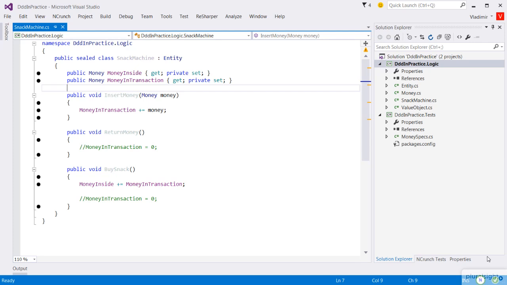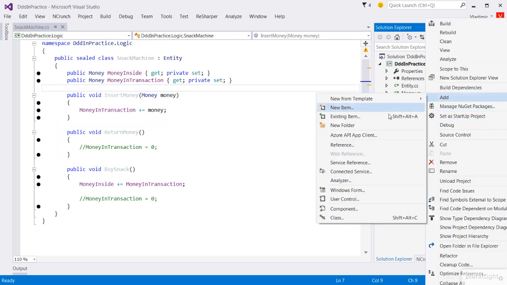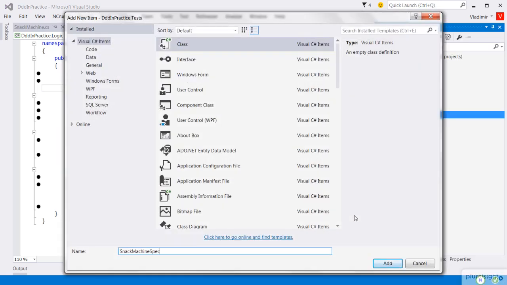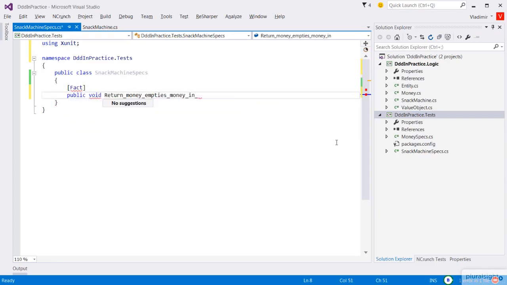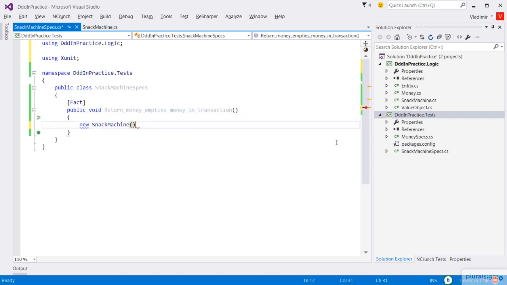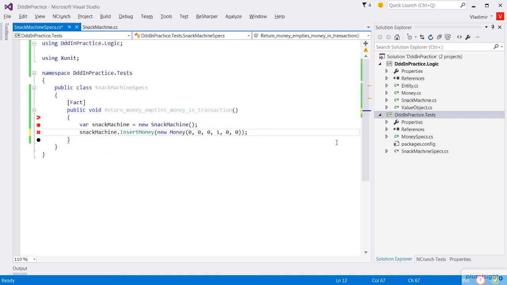Let's start implementing the snack machine with the simplest method, return money. Creating another file, snack machine tests. We can call the test return money empties the money in transaction. I create a snack machine here and insert a dollar inside.